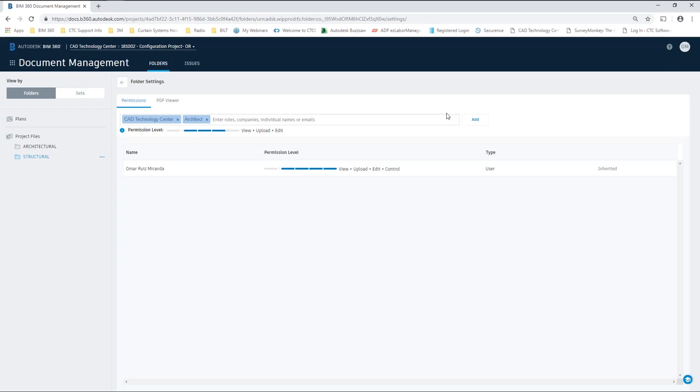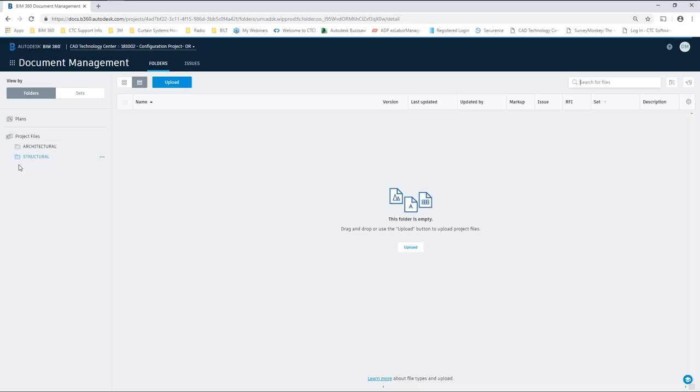So I'm just going to exit. To exit here, you just click this back arrow, and it takes you back to where you were. So that is basically the main things that I wanted to show you today: how to set up your projects, your members and companies, and how to get all the way up to document management and control those permissions.